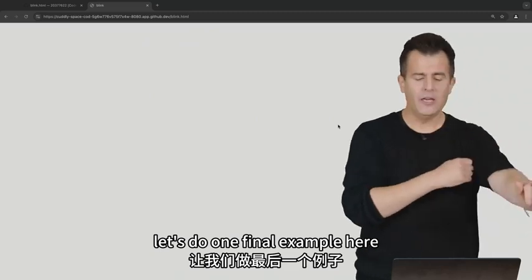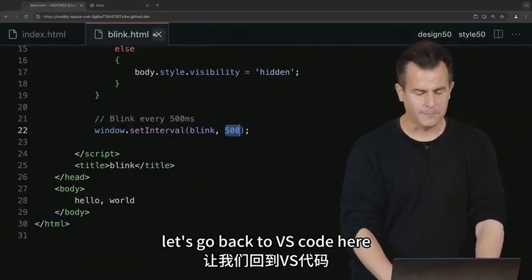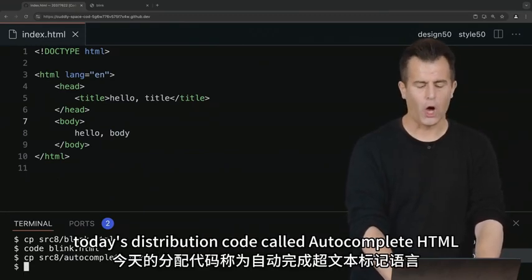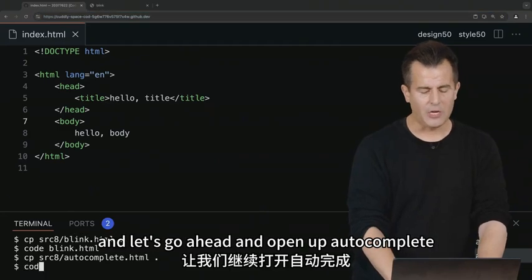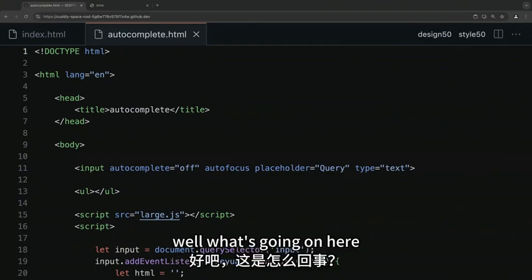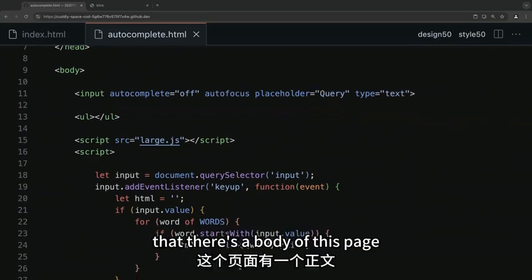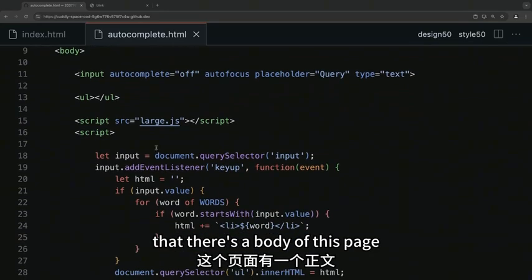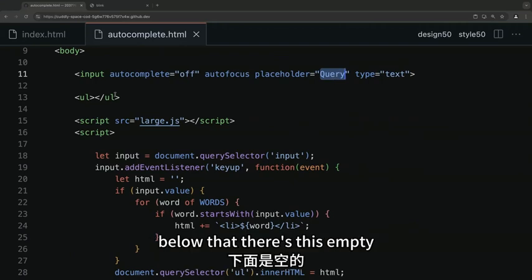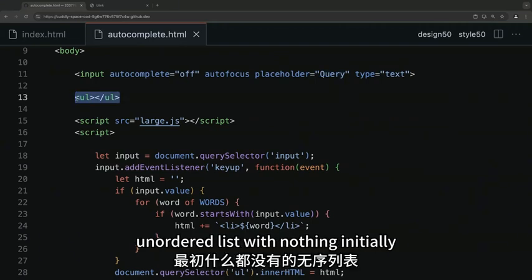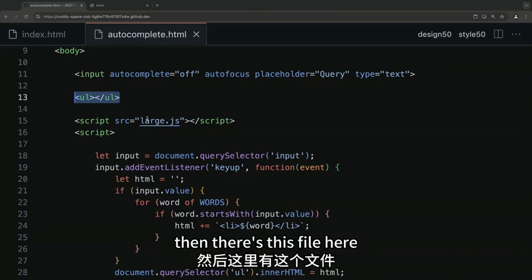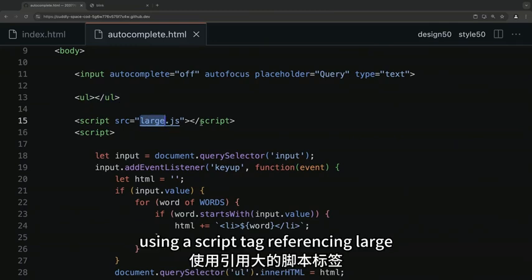Let's do one final example here. Let's go back to VS Code here, open my terminal, and let me copy in one last file from today's distribution code called autocomplete.html. And let's go ahead and open up autocomplete.html here in VS Code. Well, what's going on here? Well, it turns out that there's a body of this page which just has a text input that's of type text with a placeholder of query. Below that, there's this empty unordered list with nothing initially, much like there was an empty paragraph tag previously, so I could put hello so-and-so. Then there's this file here using a script tag referencing large.js.